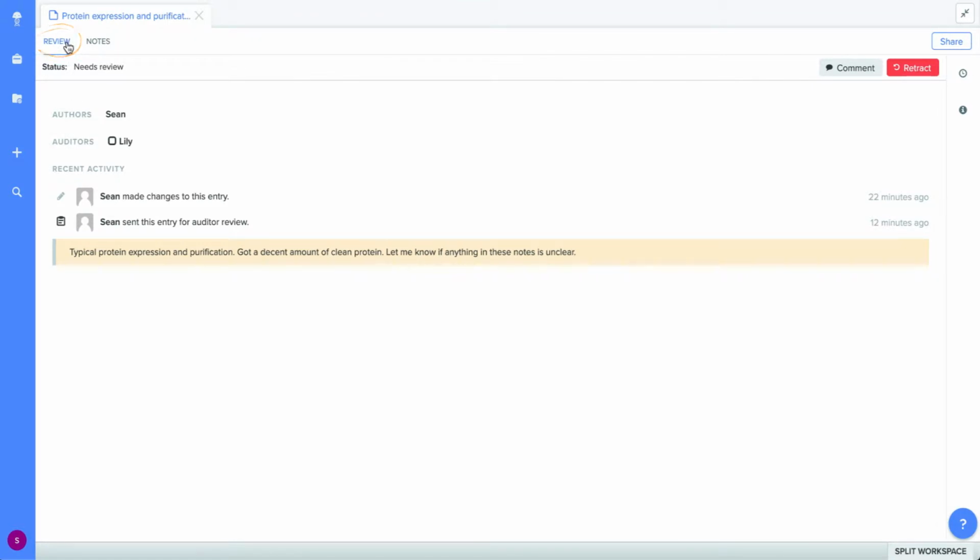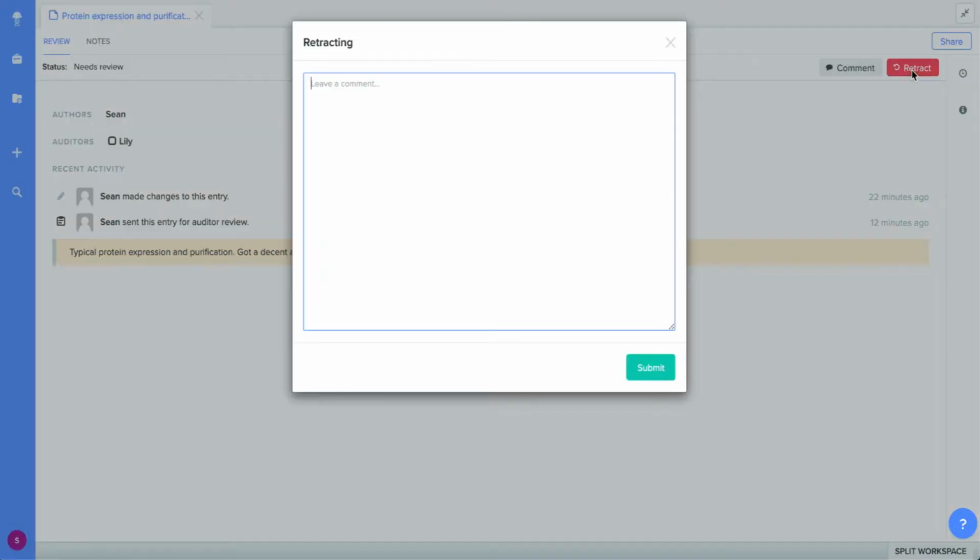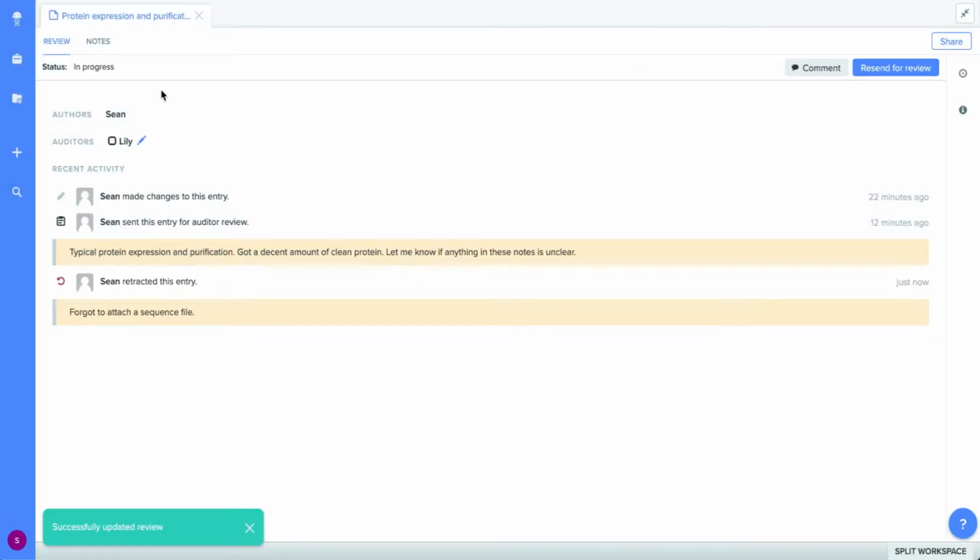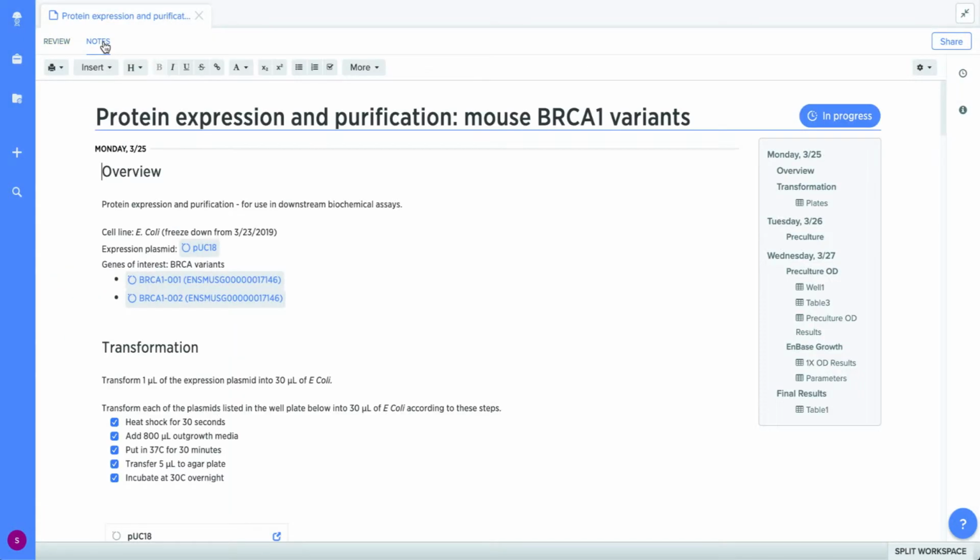If you realize that you need to make changes to an entry that you've already sent to an auditor, or that you need to send the entry to another auditor, you can retract this review from the Review tab. To retract a review, click Retract. You can leave comments about why you want to retract the entry. The entry is now unlocked, and you can once again make changes to it from your Notes tab.